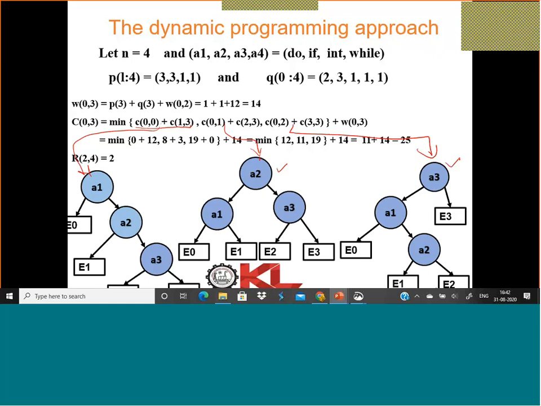Similarly, if I select the A3 as a root element. If I select the A1 as a root element, I got it 12. If I select the A2 as a root element, I got it 11. If I select the A3 as a root element, I got it 19. So among these 3 trees, which is the optimal tree? It is the 11, which is giving a lesser value. So that's why I selected the middle tree, which contains the A2 as a root element.